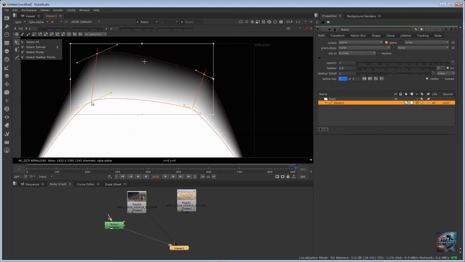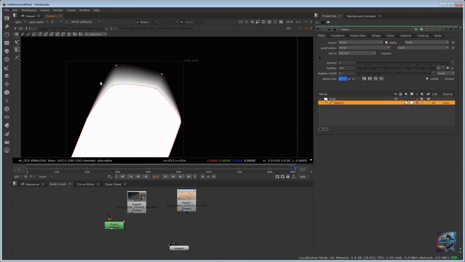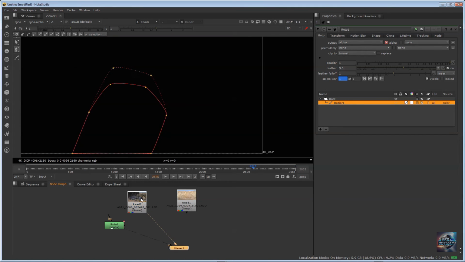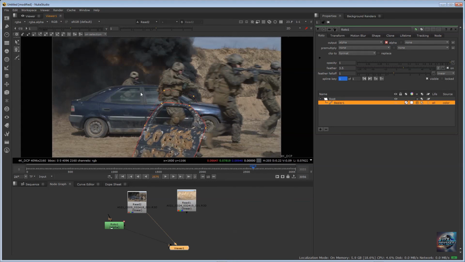You're not going to move your feather points if you select these. Let's say I'm going to select all of this and move it around. You don't move the feather ones. You just move the points that you have initially in your drawing. All right, now we're going back to our footage here and we go to our RGB, press H to frame the whole thing without borders, and here you have the same thing.